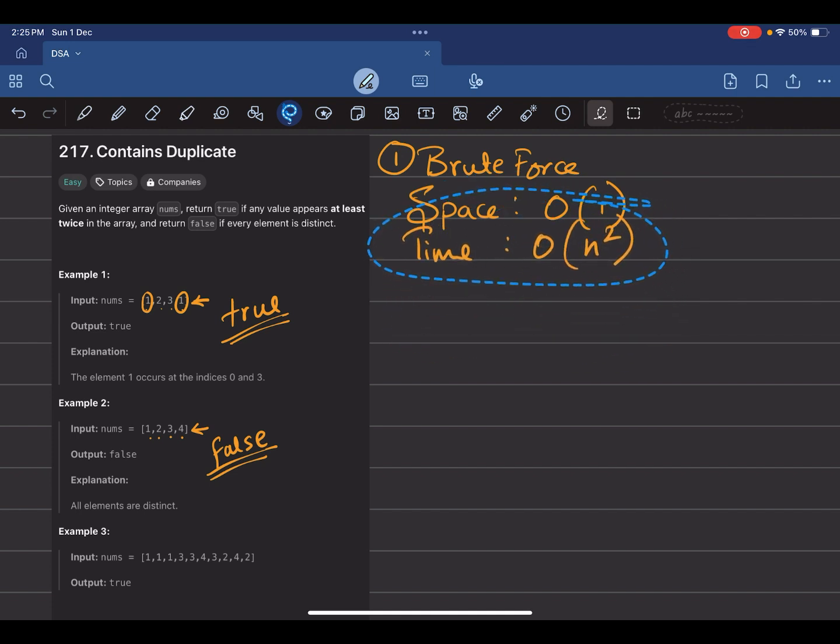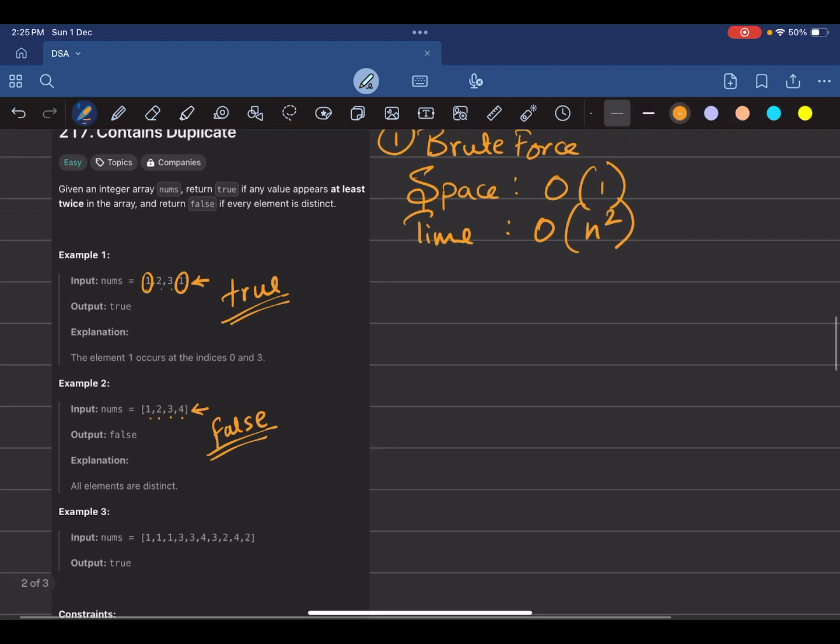There are other ways in which we can do it. The second way we can approach this question is that we can sort the array. So in our example, we have 1, 2, 3 and 1. If we sort this array, we'll have 1, 1, 2, 3.